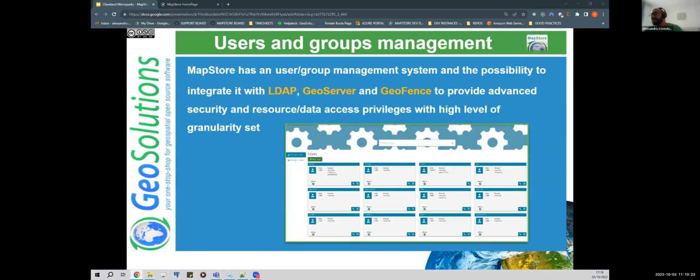MapStore has quite an extensive, already in, let's say, in-house, we can call it like that, management of users' authentication and authorization. It benefits from its own databases, and it has its own role. It has its own authorization model. There are admin users, anonymous users, and normal users that can do all three different things in MapStore.